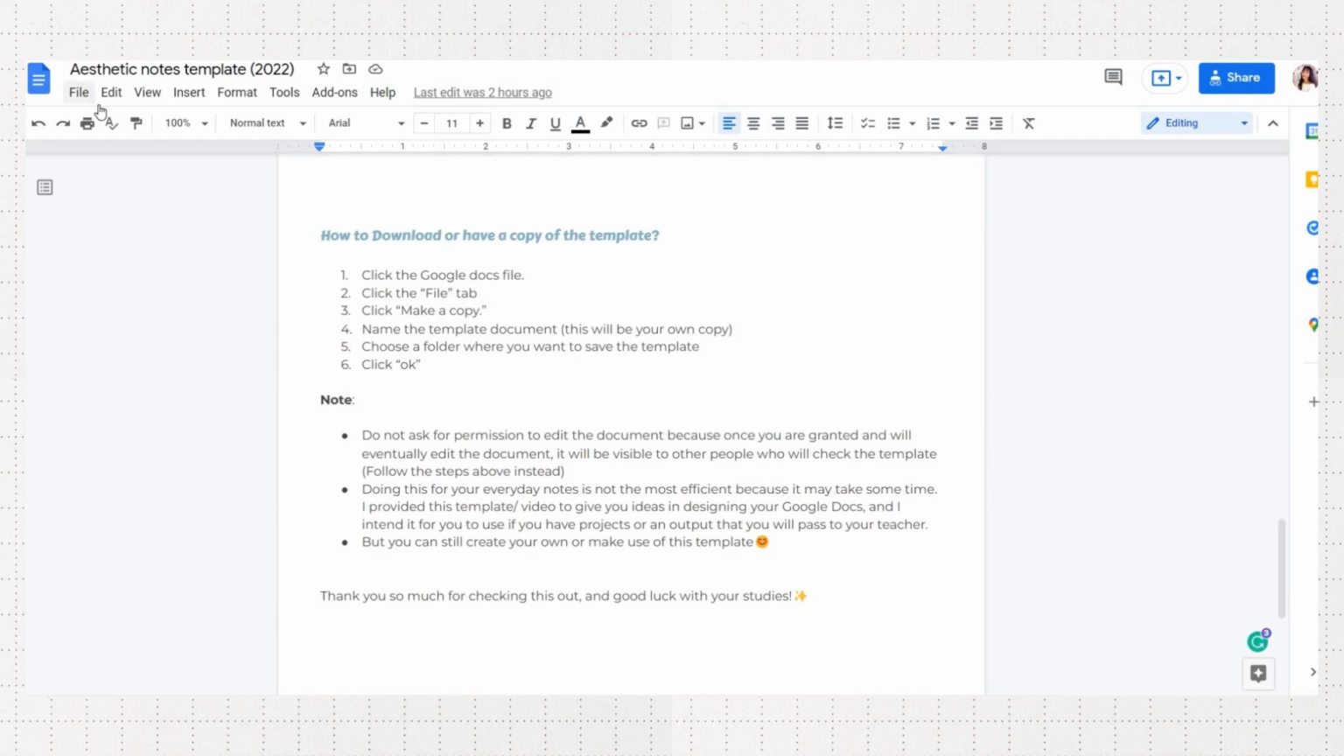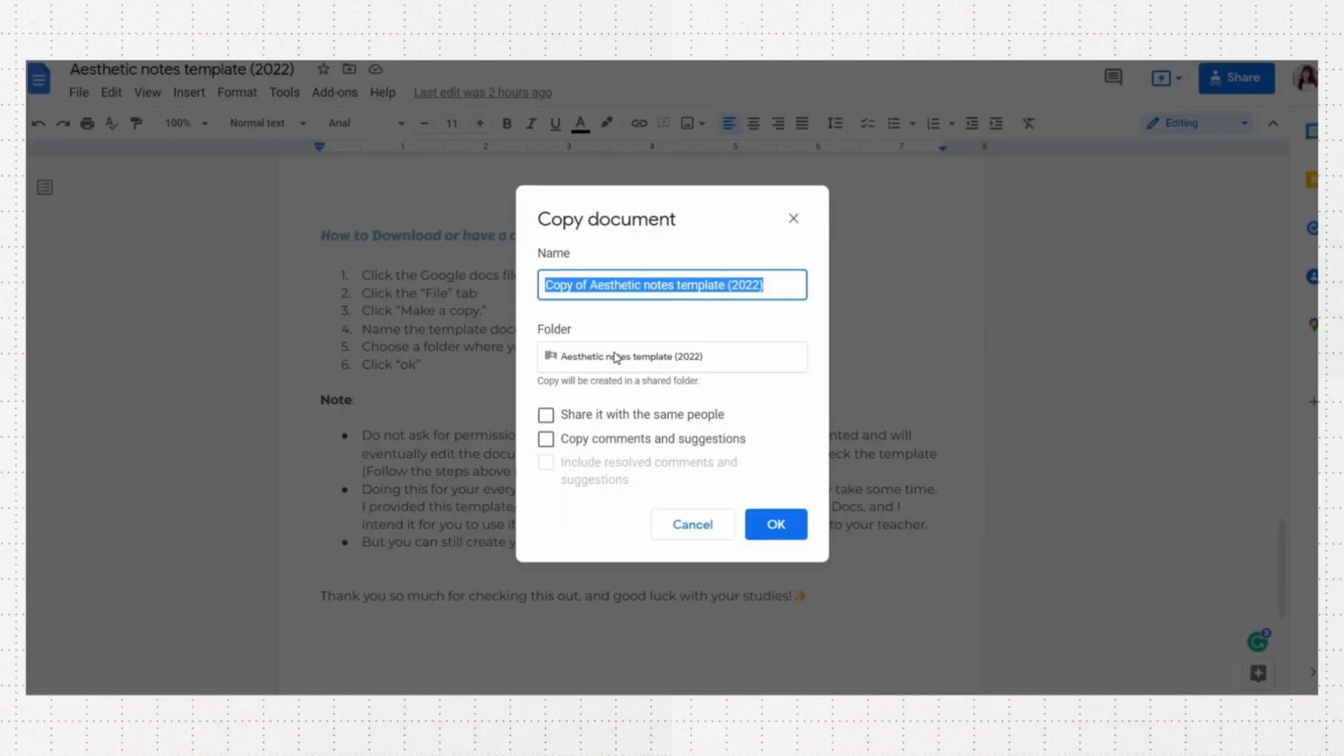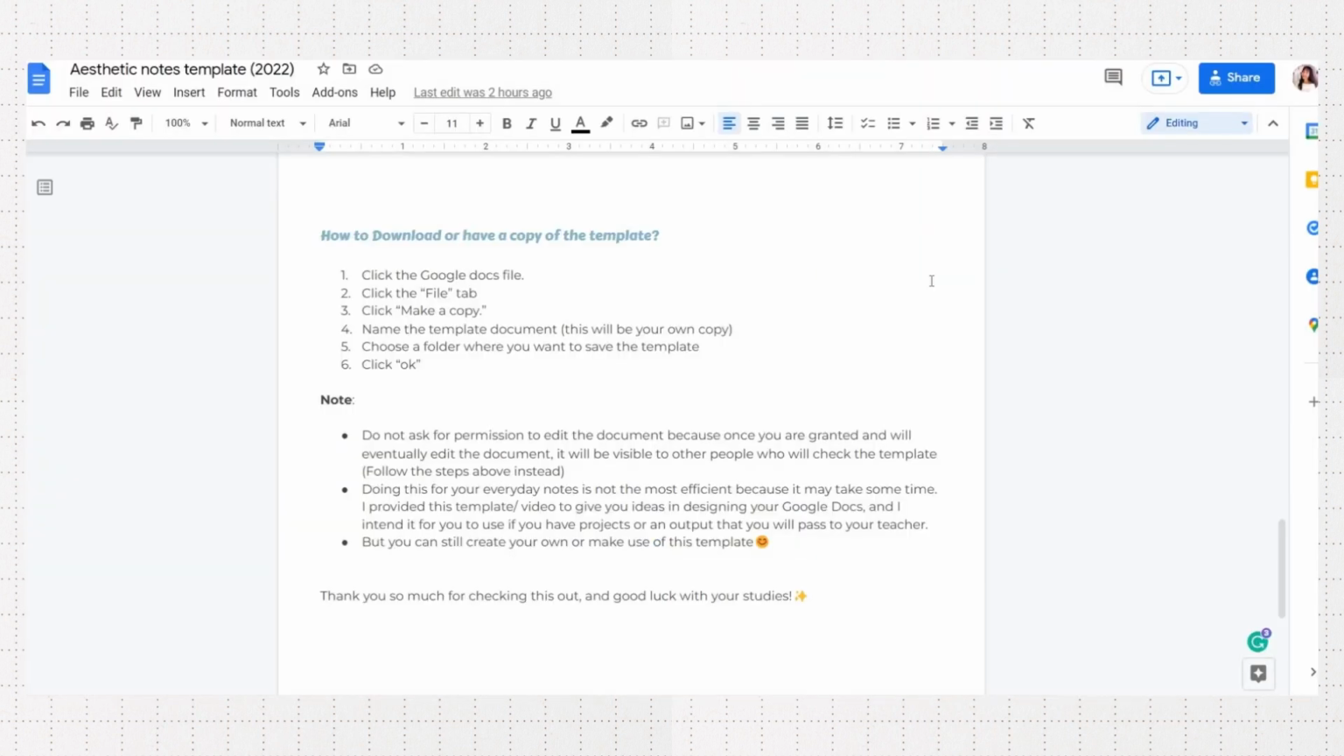Go to the File tab, click on Make a Copy, add a file name, choose a folder where you want to save the template, and click OK.